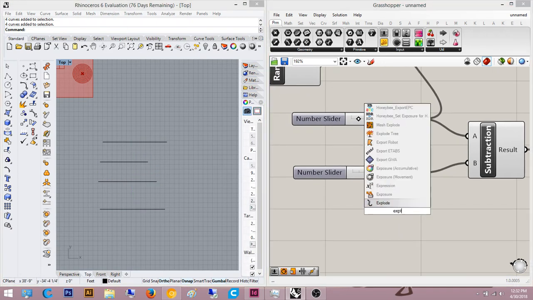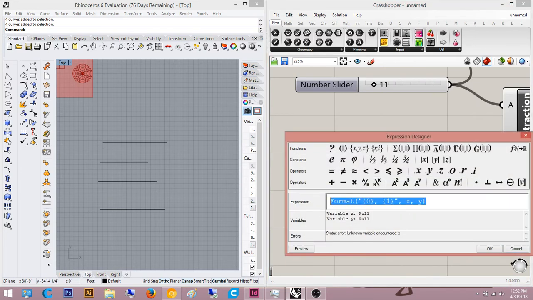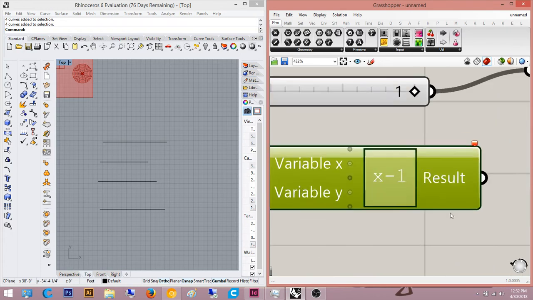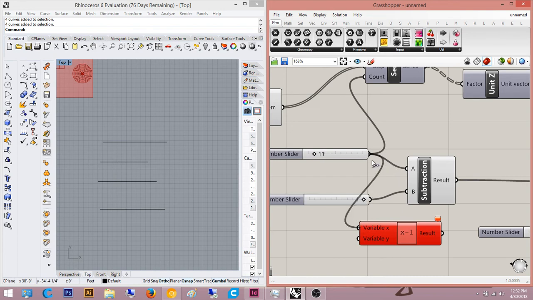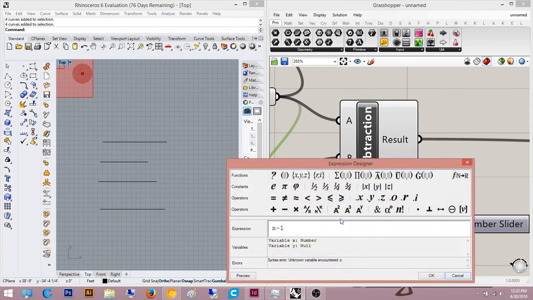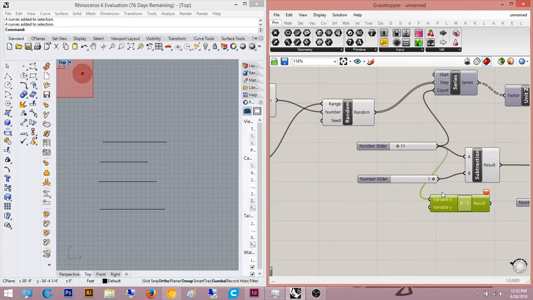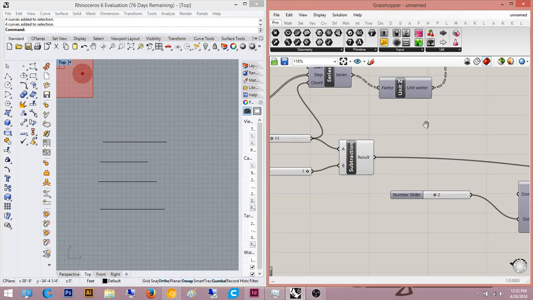So in here you can do an expression. I don't know how to do these exactly very well. I think I'm going to do x minus 1. Okay. Variable x and variable y. There's no y. I'm not very good at these expressions. I'm still learning how to do this. But anyways, to get on with it. If you don't have to use one of those, don't. It's just my opinion. But so 11 minus 1.